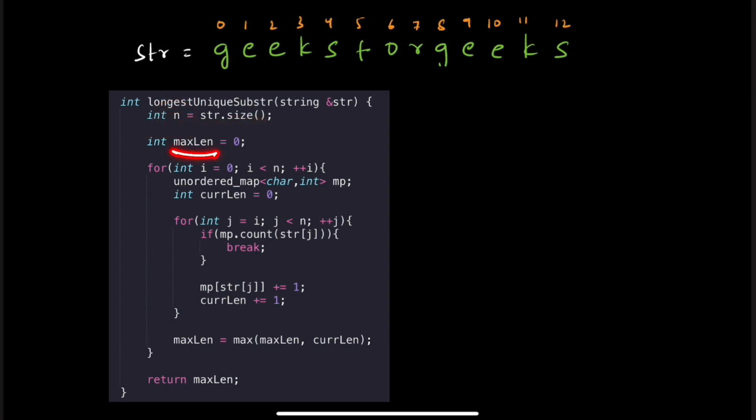And we have created a max length variable. Now we are running two for loops. The ith for loop determines the starting position and the jth for loop starts from i and goes till n. Inside the ith for loop, I have created a hash map of key character and value integer and declared a current length variable. Soon we'll see why we use the current length variable. Inside this for loop, firstly we are checking whether the map contains s of j, basically the character at the position that we are at. If it exists, then we break the loop.